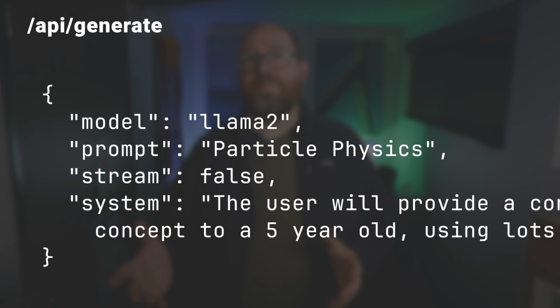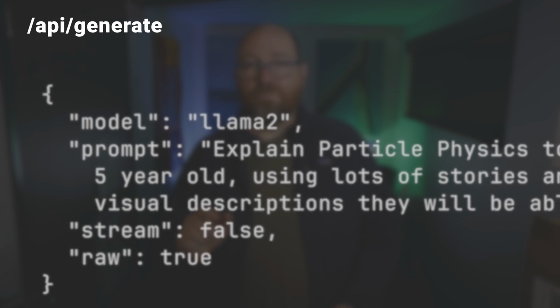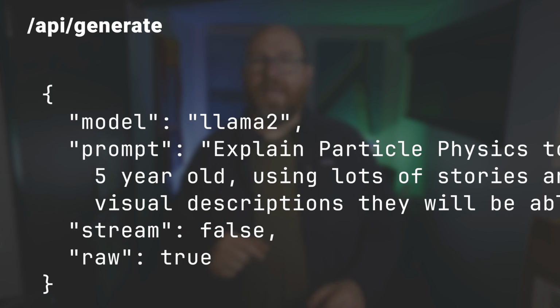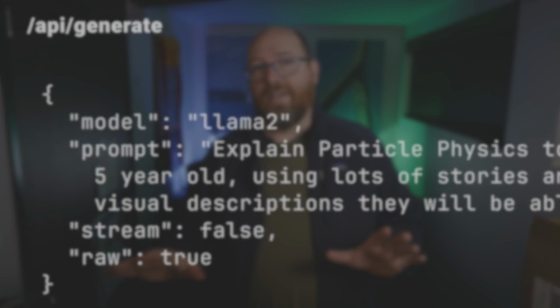Options, system, and template just override whatever is set in the model file. Raw is there in case you want to handle the system prompt and template yourself entirely. There were some earlier users of the API that managed their own system prompts that needed this. This also removes the context from the output.